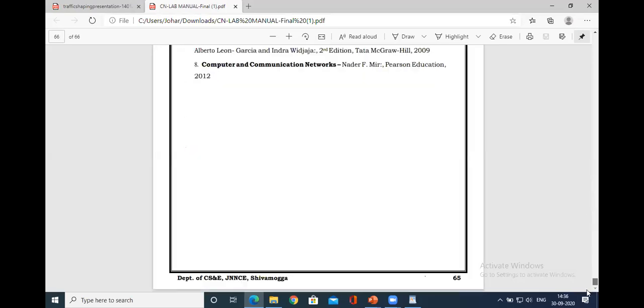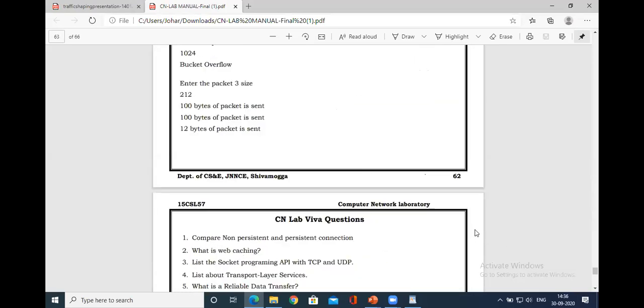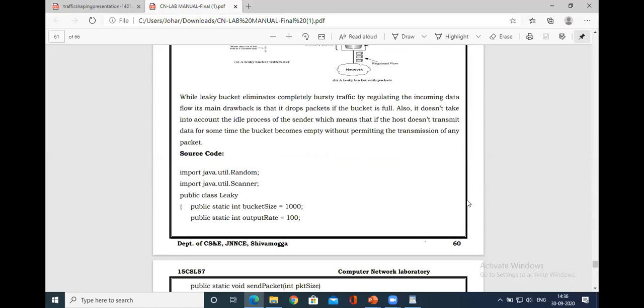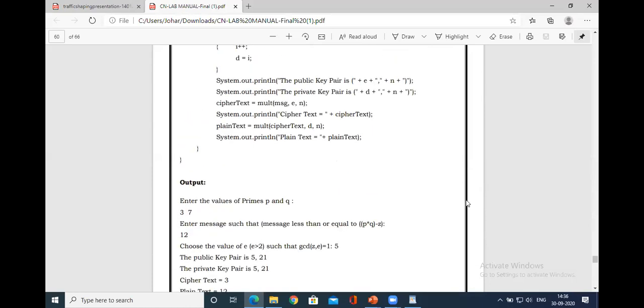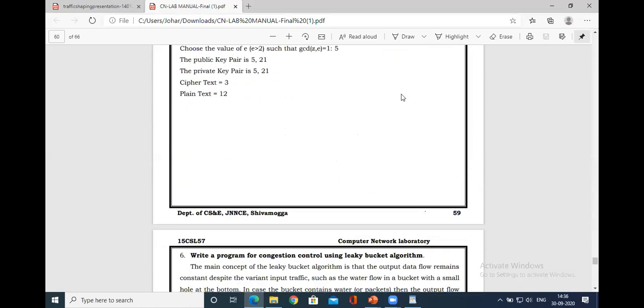So this is the last program that we are going to do in Part B, that is the leaky bucket algorithm. So the question is, write a program for congestion control using leaky bucket algorithm. The concept is on congestion control.